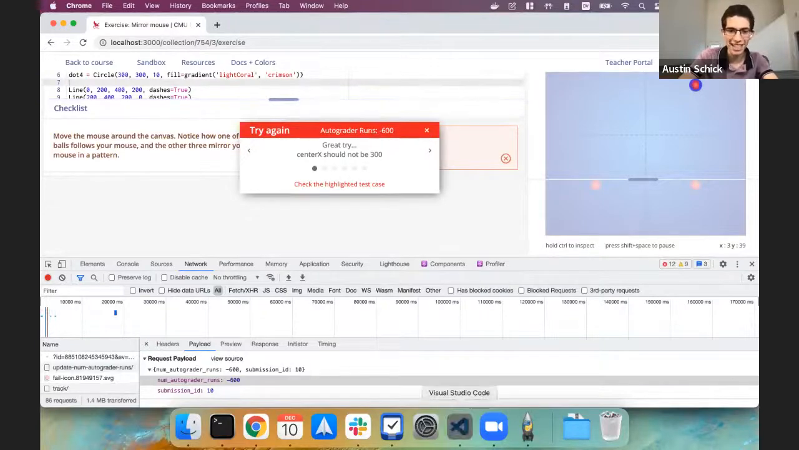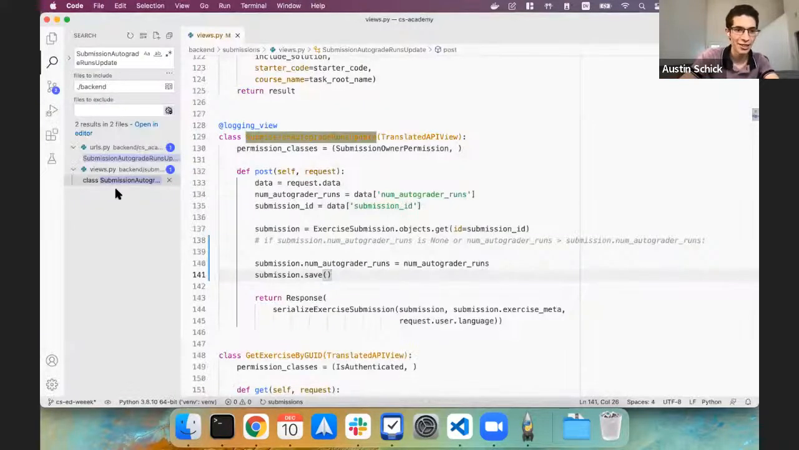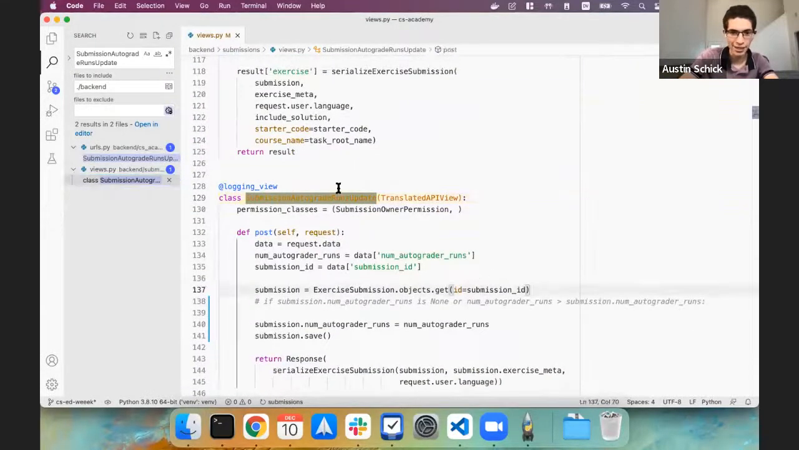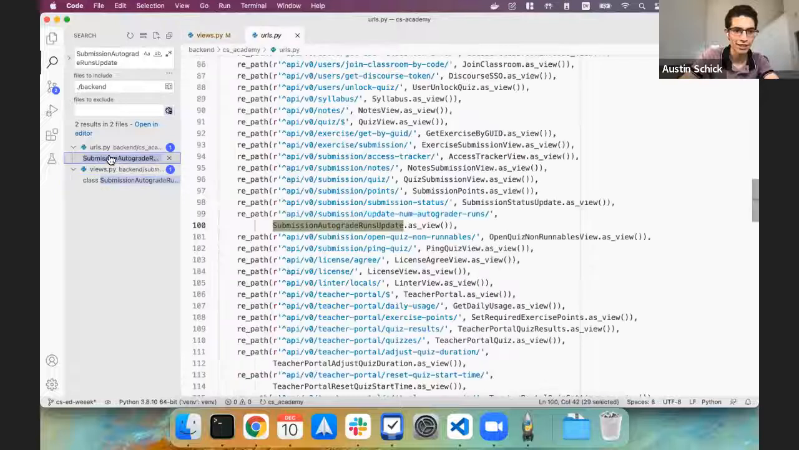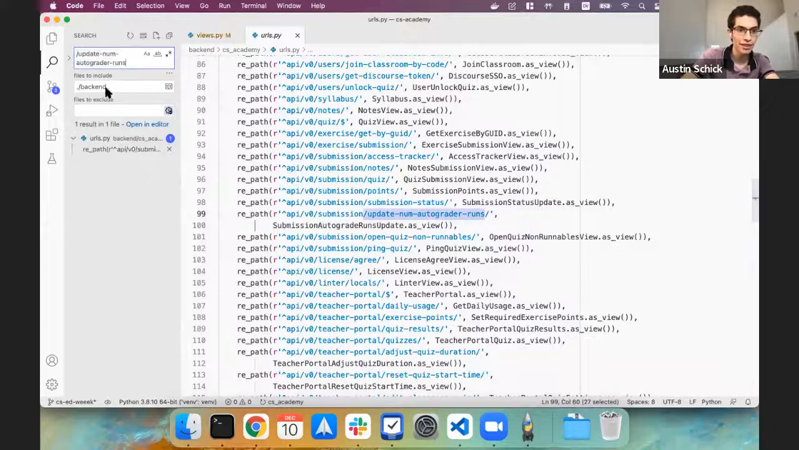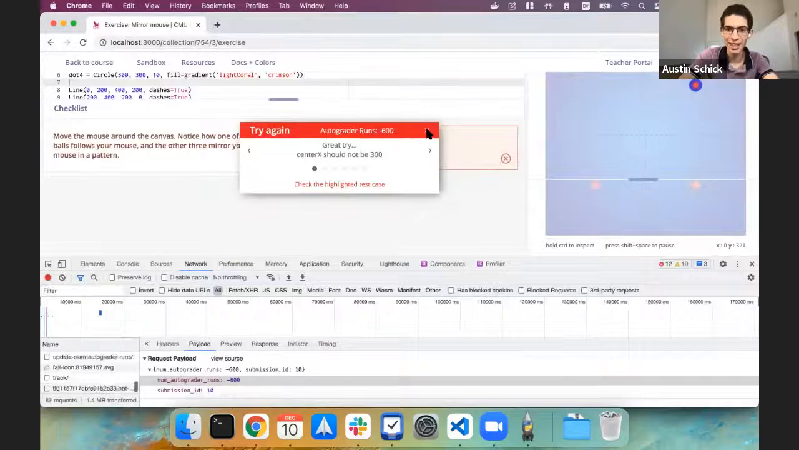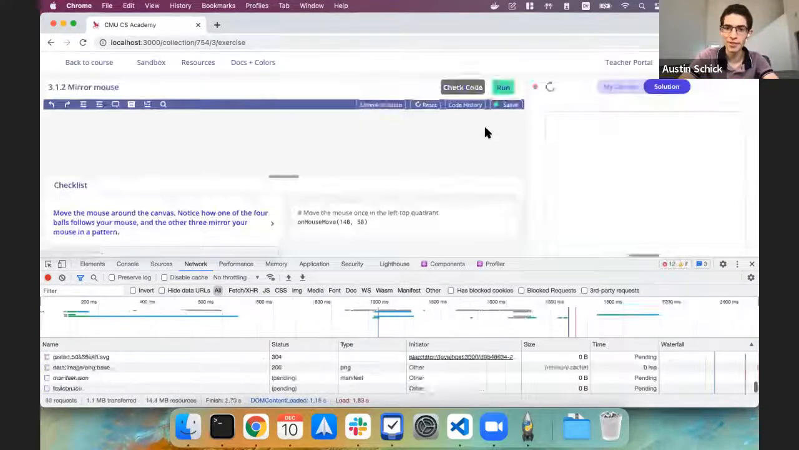And we can go back to the front end and let's try to make it something else just to test it. Where did that URL go? Here's what I'm looking for. Update num autograder runs. Still looking just in the back end. There you go. Okay, so let's make this like, we can make it 10 to the 20 and then click that button again. See how that shows up.